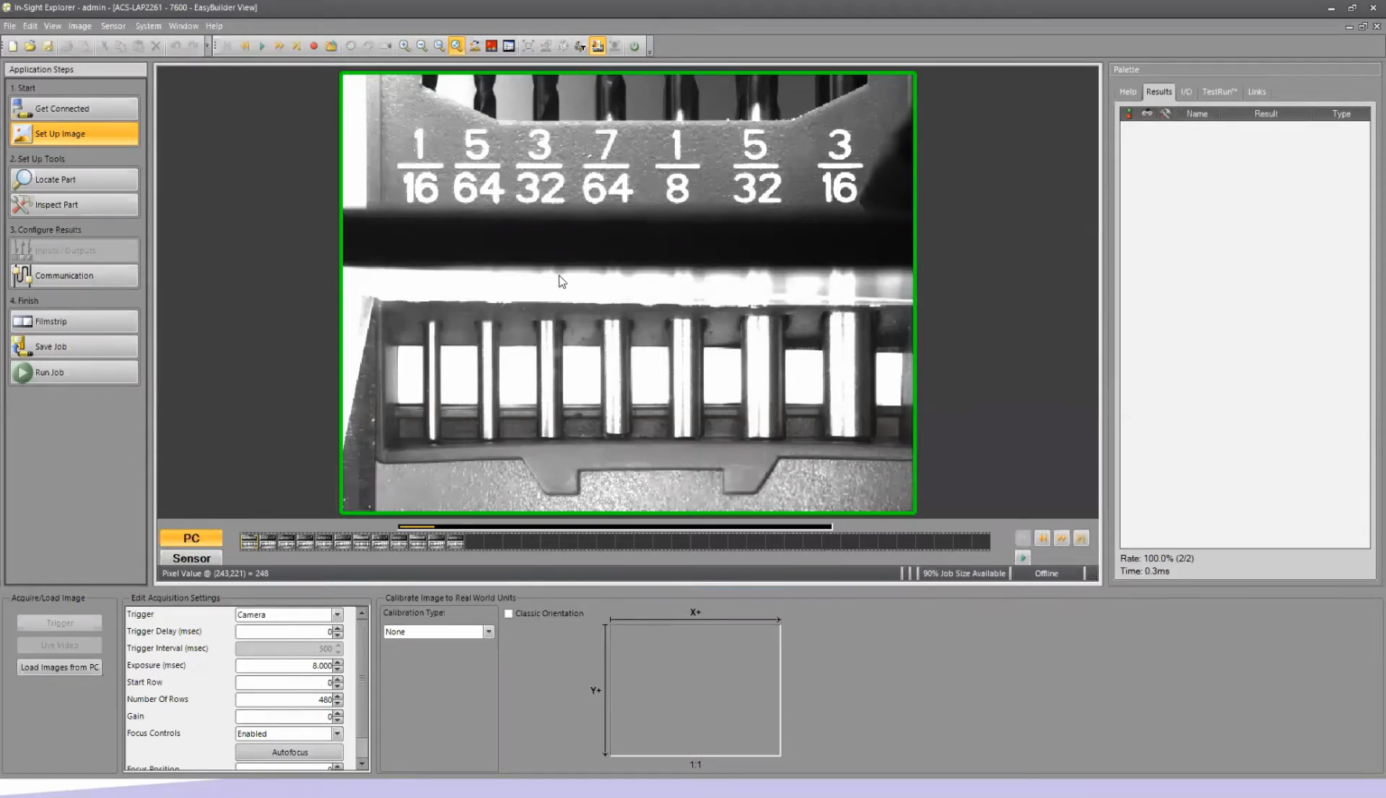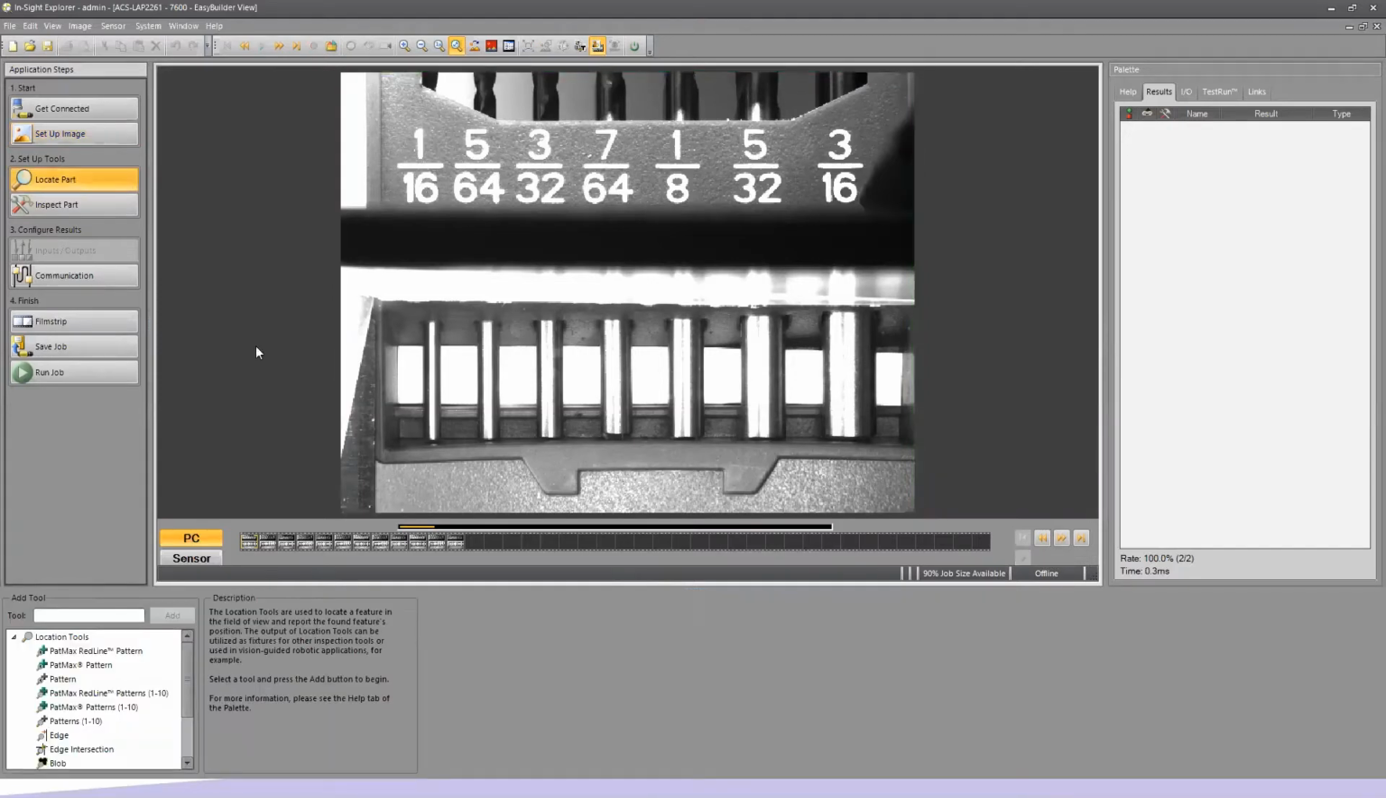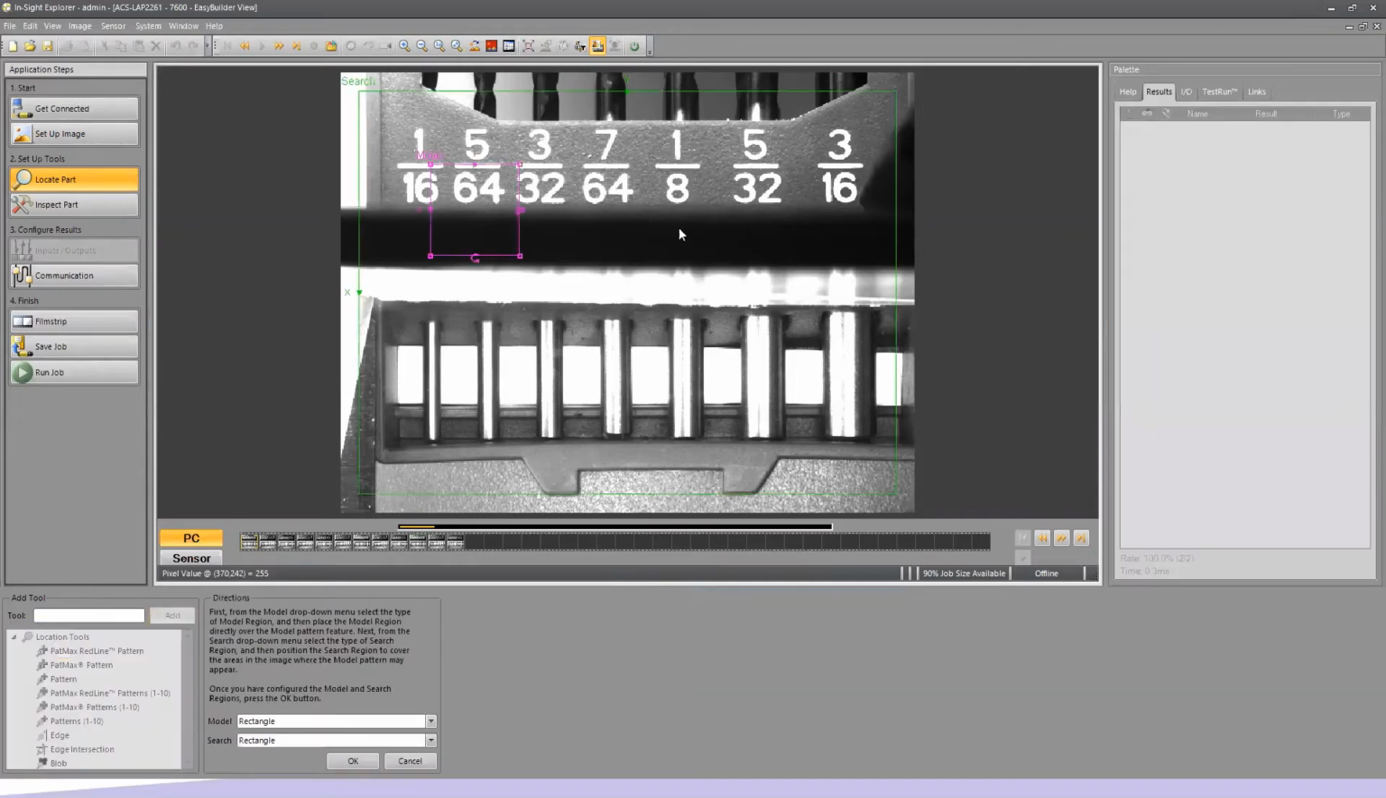So to do this, since it is a full job build, first place I'm going to go to is my Locate Part, and I'm going to choose my PatMax pattern tool. If you're not familiar with PatMax, another video in this series on our YouTube channel does cover the PatMax pattern matching algorithm and the power that's associated with it. So please refer to it for more reference. Here I'm going to choose PatMax pattern and hit Add.